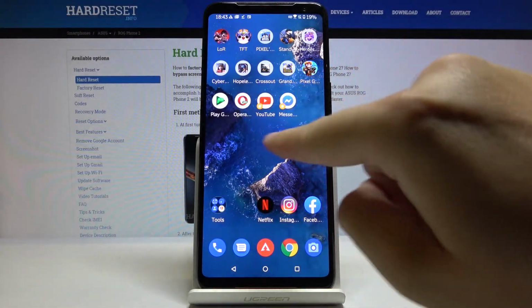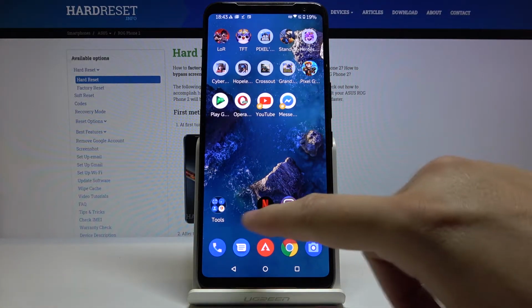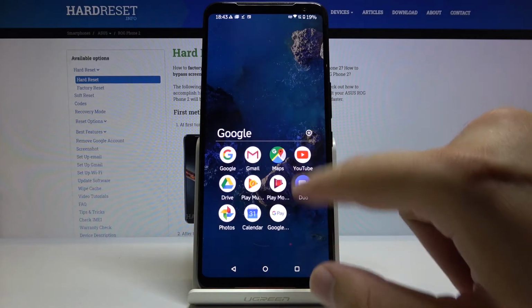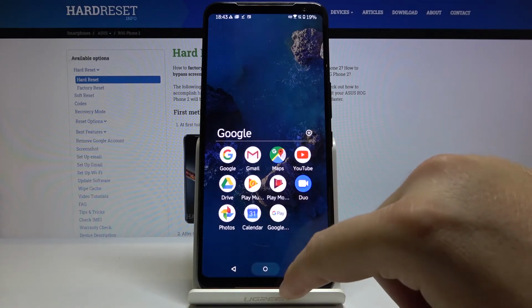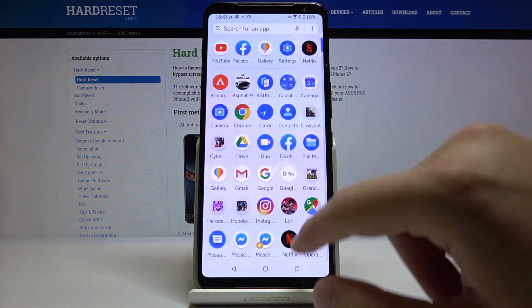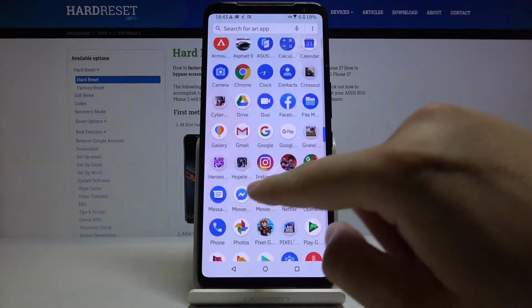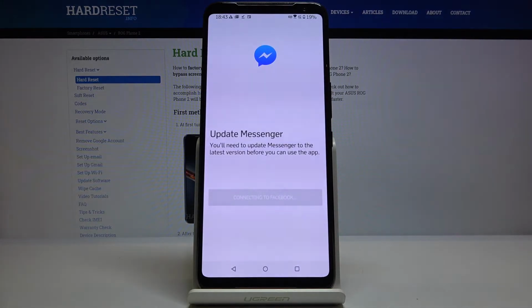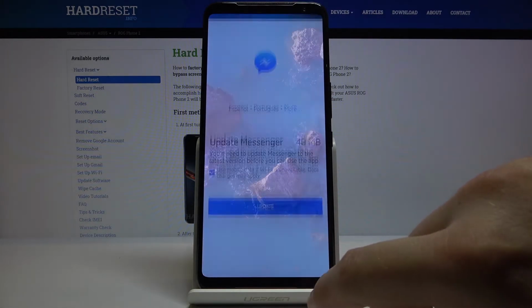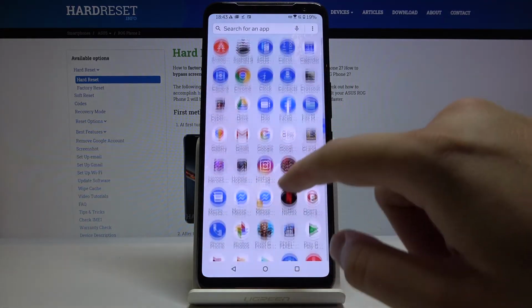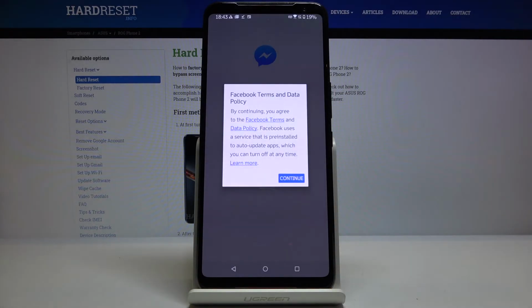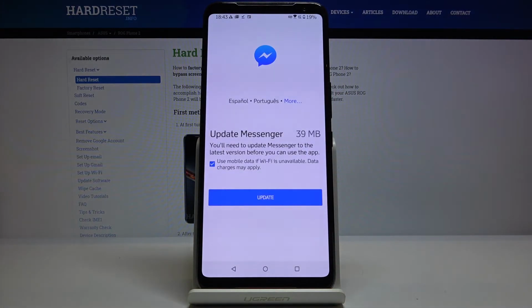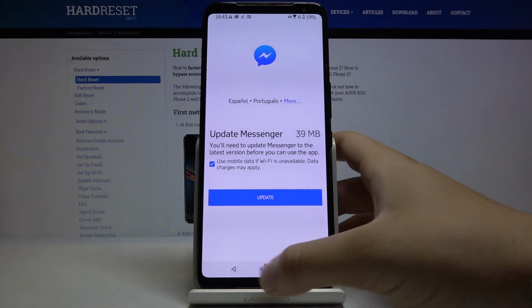And right here we got the second apps, and when we enter the Google, we got here also the YouTube, and when we open the My Menu, we are going to find the Messenger right here. So as you can see, we can try to open both of them. Okay, and we have to update, and yeah, this one is also to update, so it is working.